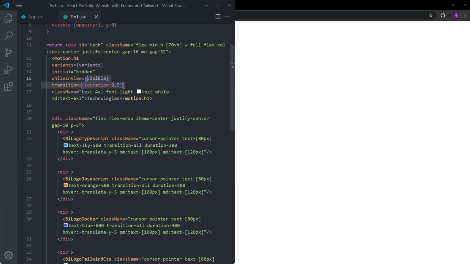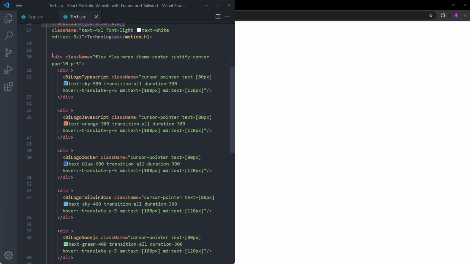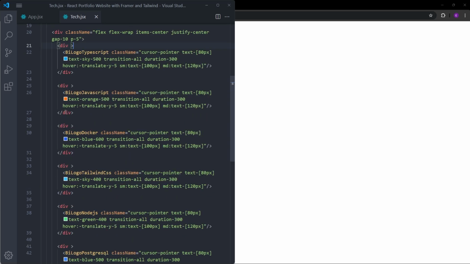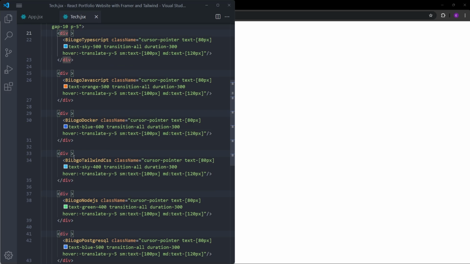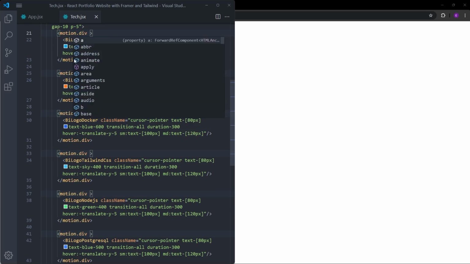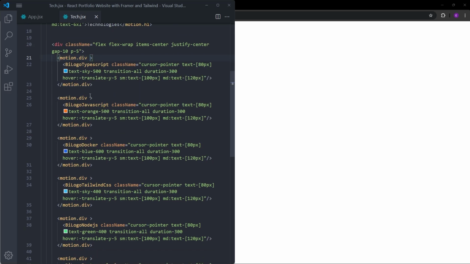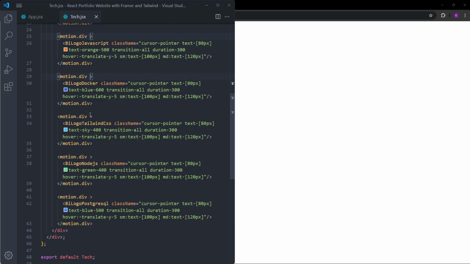We can do the same for the other elements inside this div. So to change multiple lines, you can press Ctrl, and while you're pressing Ctrl, just click on different lines. Click on the start of these divs and type down motion. And now we can copy and paste these properties.